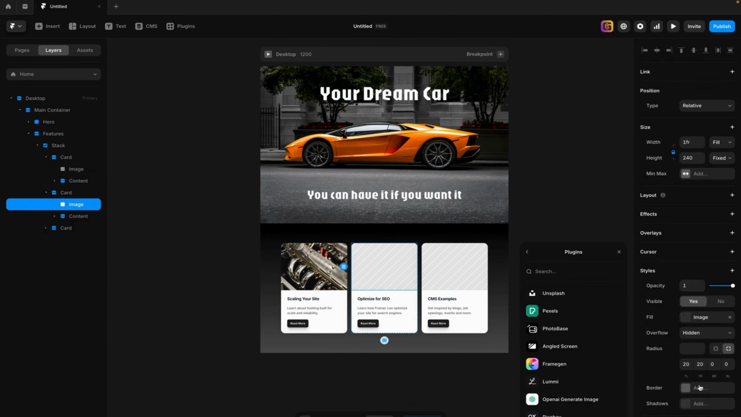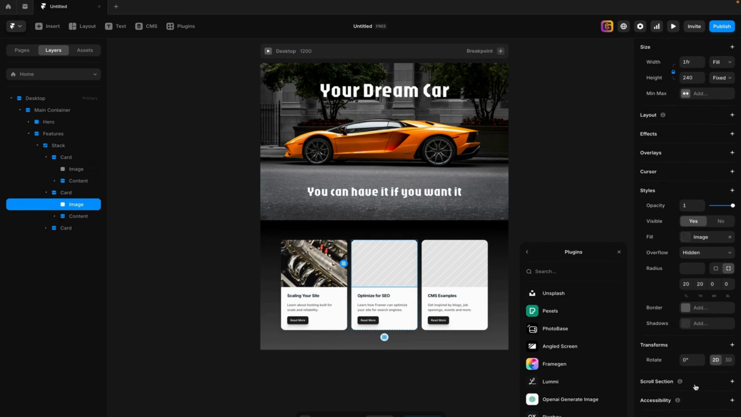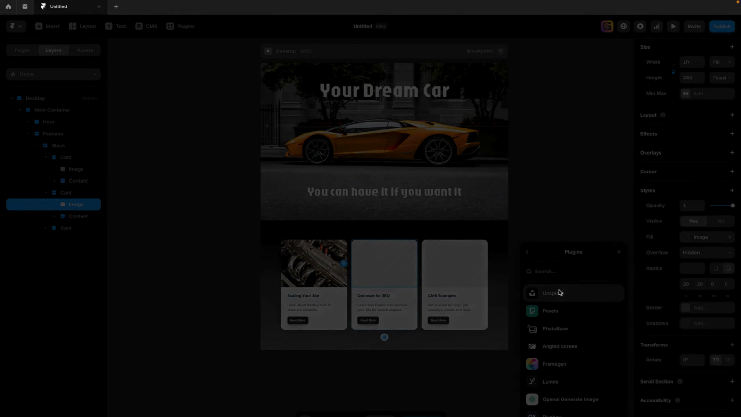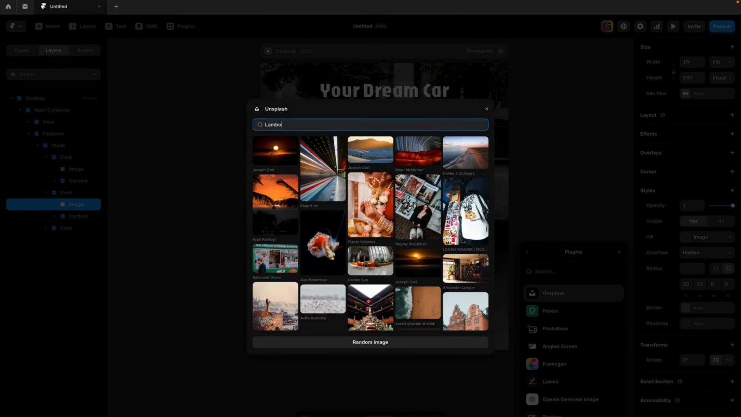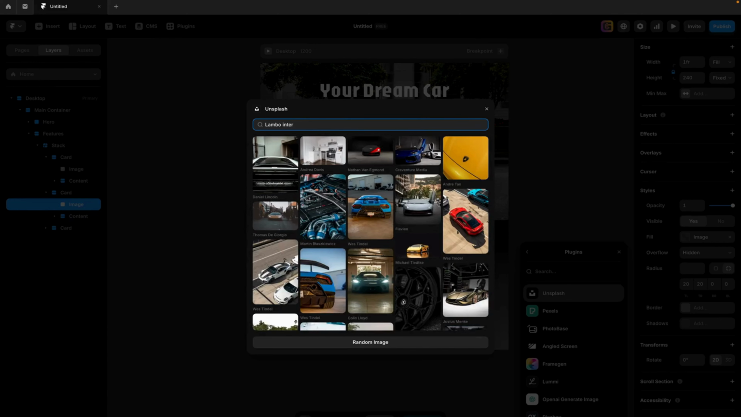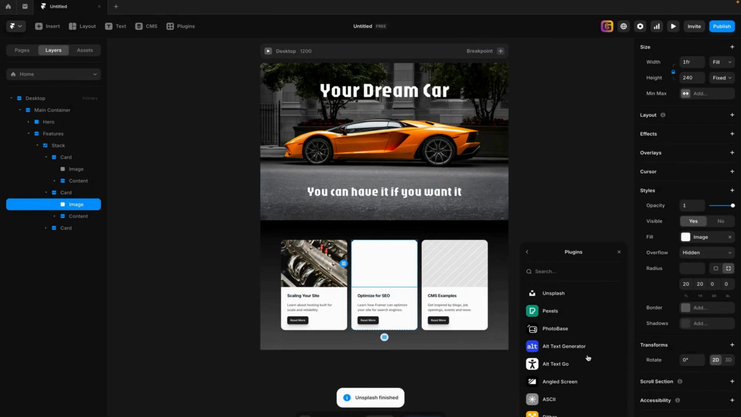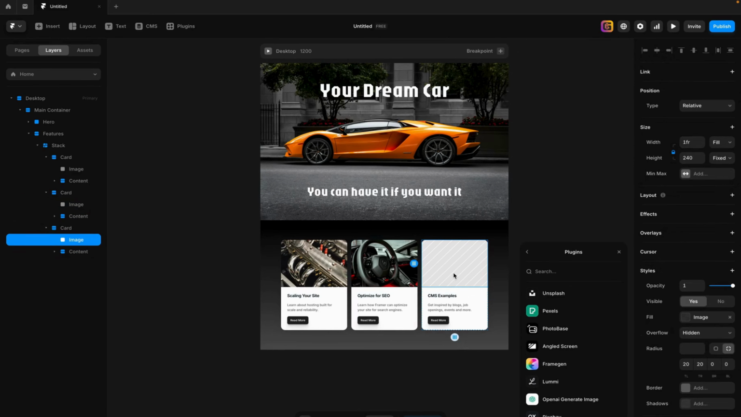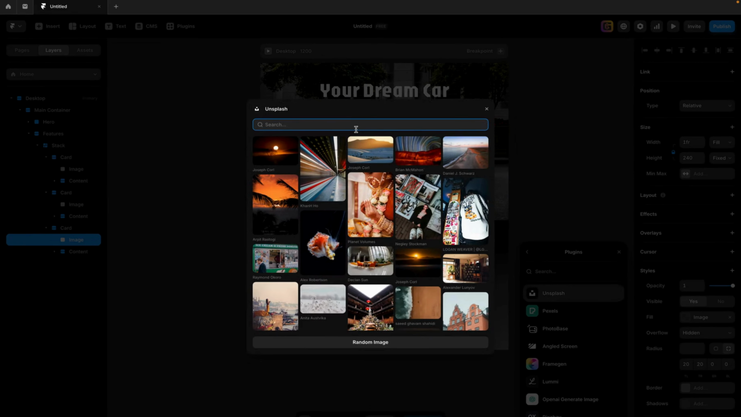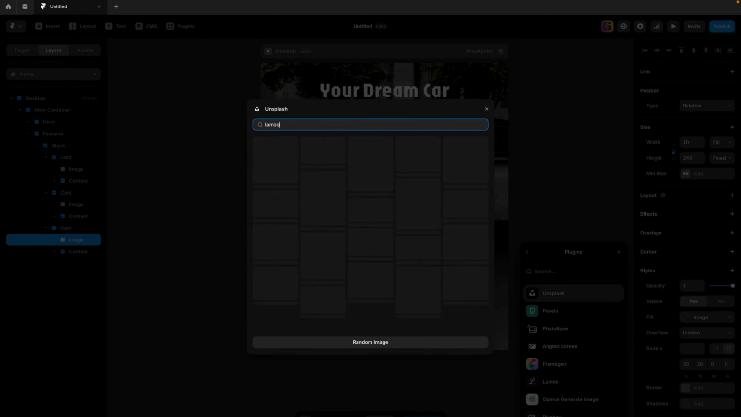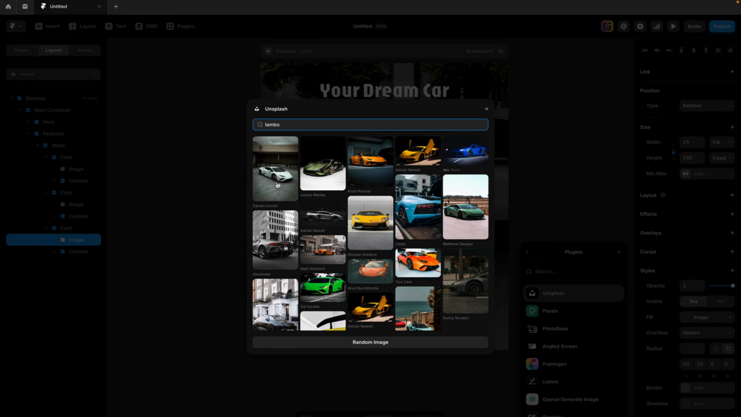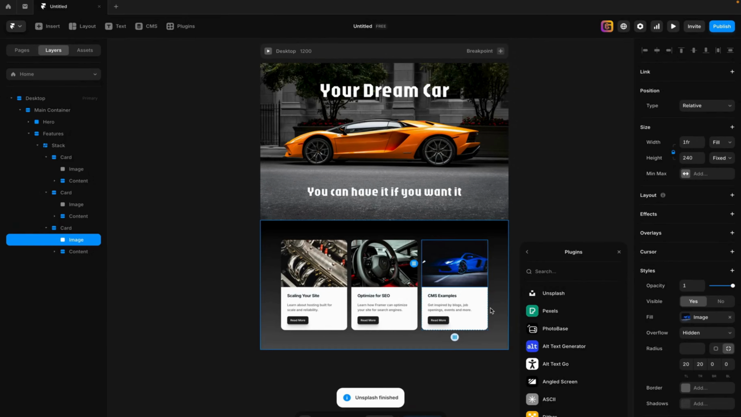Let's try this one, and let's do something like the interior. So come over here and put Lambo interior. Yeah, something like this. There you go. And then this one, we're going to do aerodynamics or something. Let's just put Lambo, see what we have. Okay, so this image looks cool right here. Let's use that one.